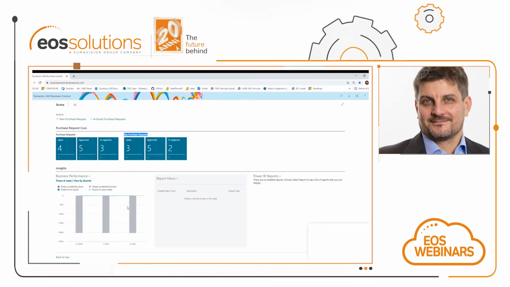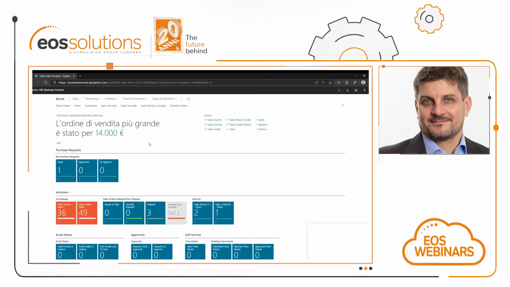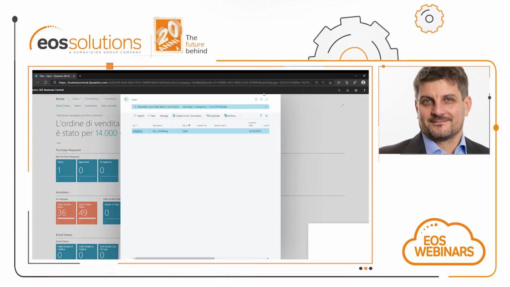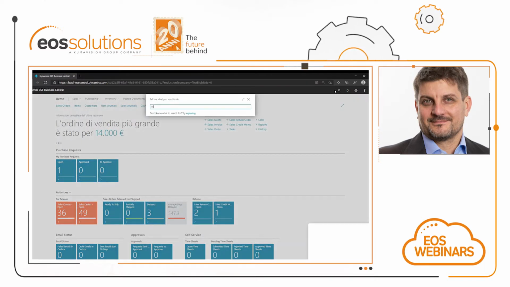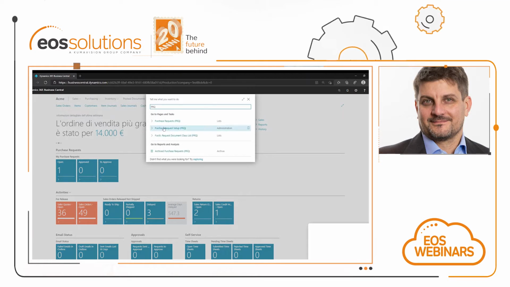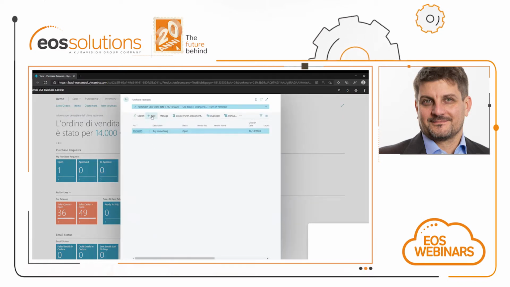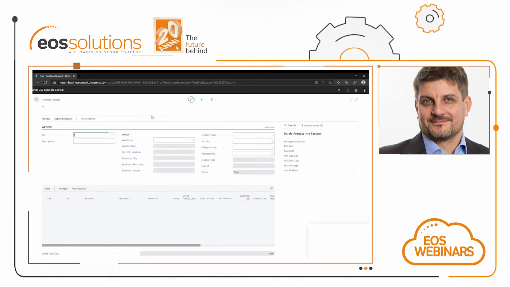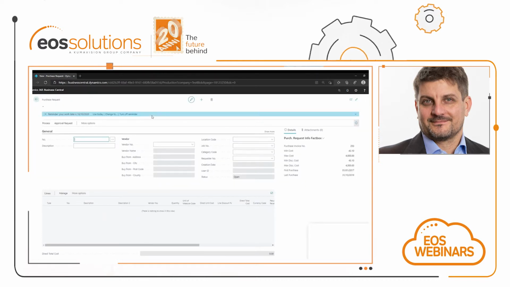Now we are going to see how to insert and modify a document. To insert or modify a requisition document, we can start from the tiles on the role center, or we can press Alt Q and search for PRQ. Searching for purchase request and activating this entry will take the user to the purchase request list.